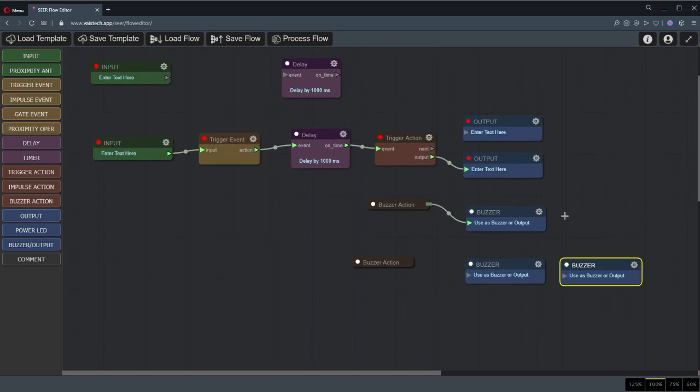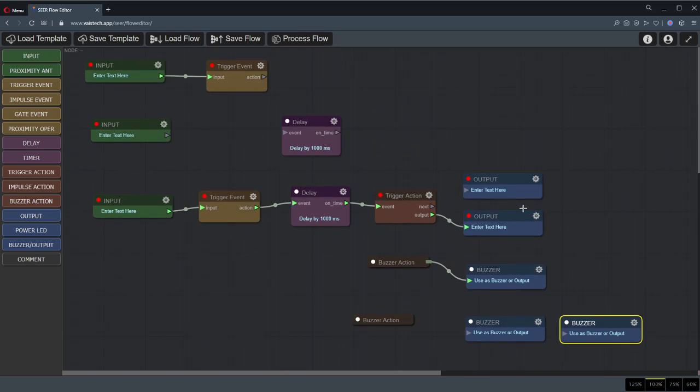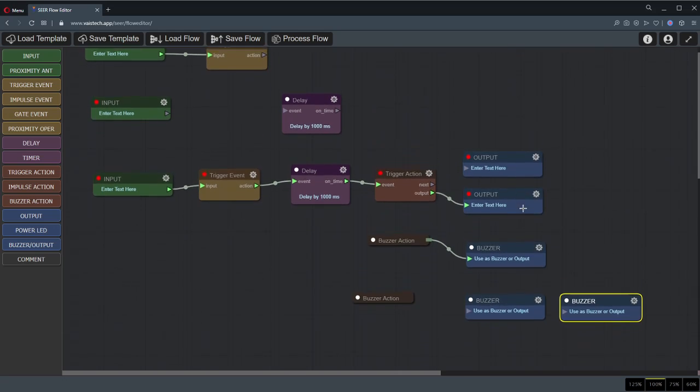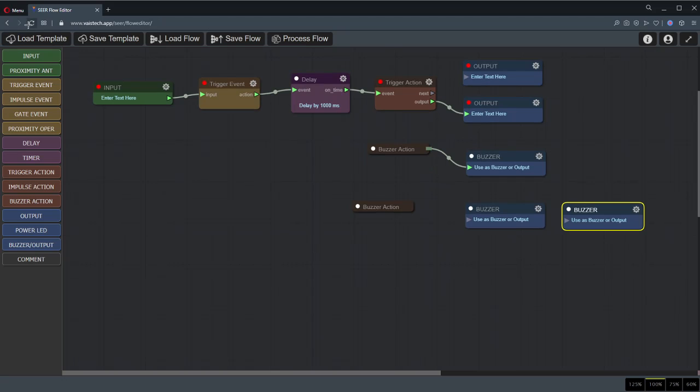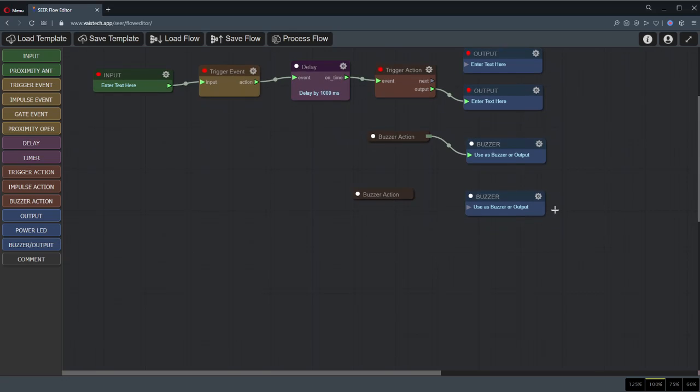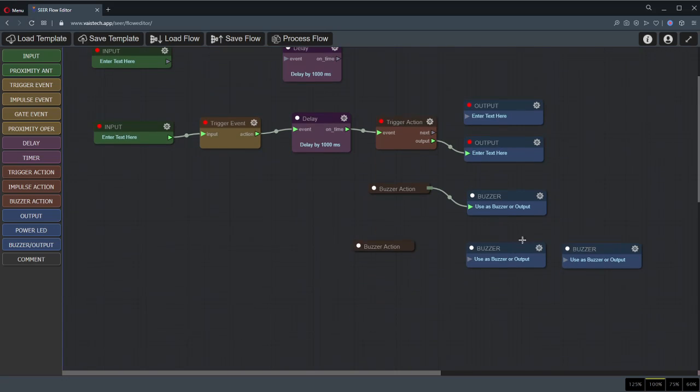It is very important to know that the SEER Flow Editor auto-saves your session every 30 seconds. So if you make a mistake and would like to go back, if it is not within that 30-second window, you can utilize the refresh icon at the top of the screen to go back. For example, if we delete this buzzer output by accident and would like to go back, go ahead and refresh your page and it will redraw that for you. Just be aware that if you are approaching the 30-second window, you may not be able to utilize this step.